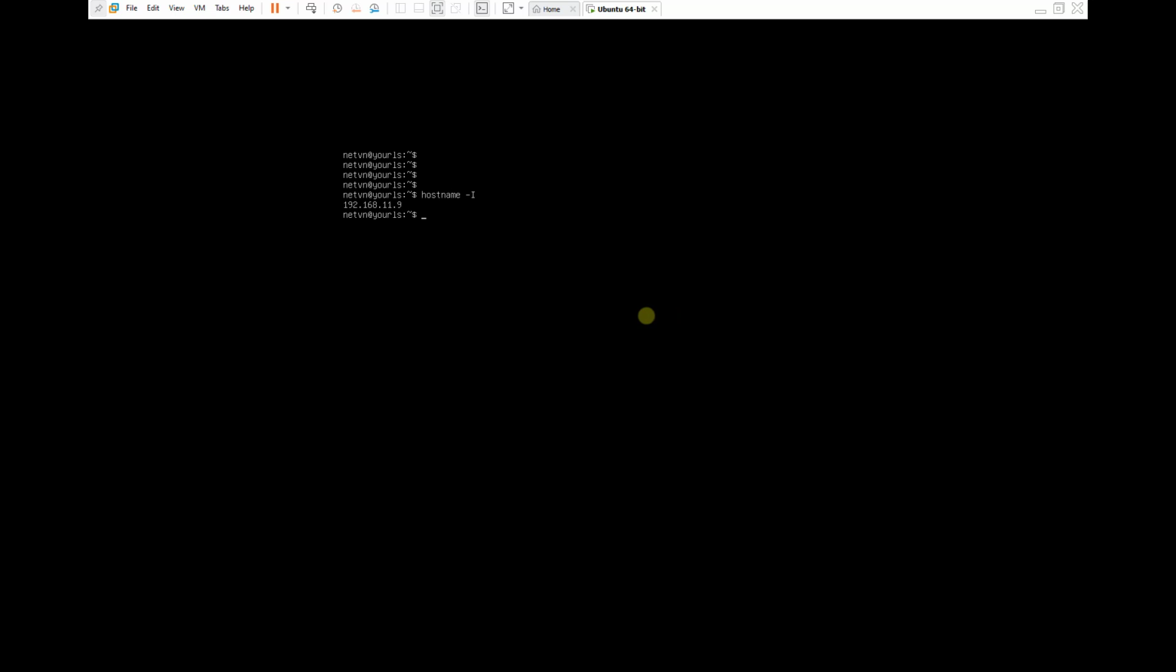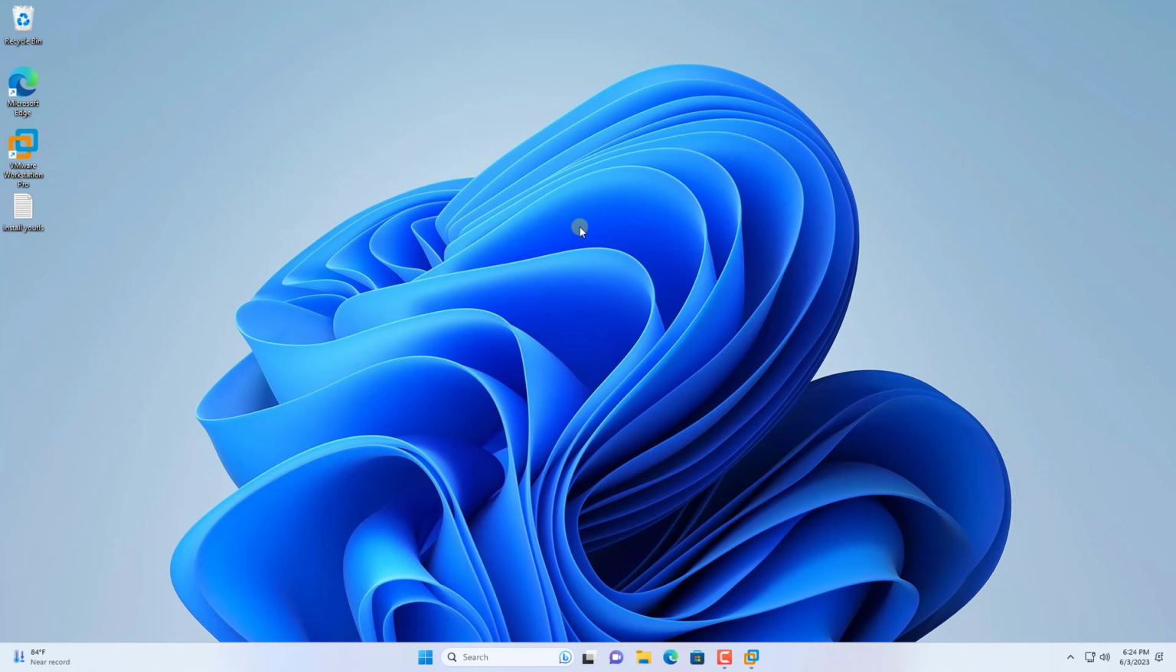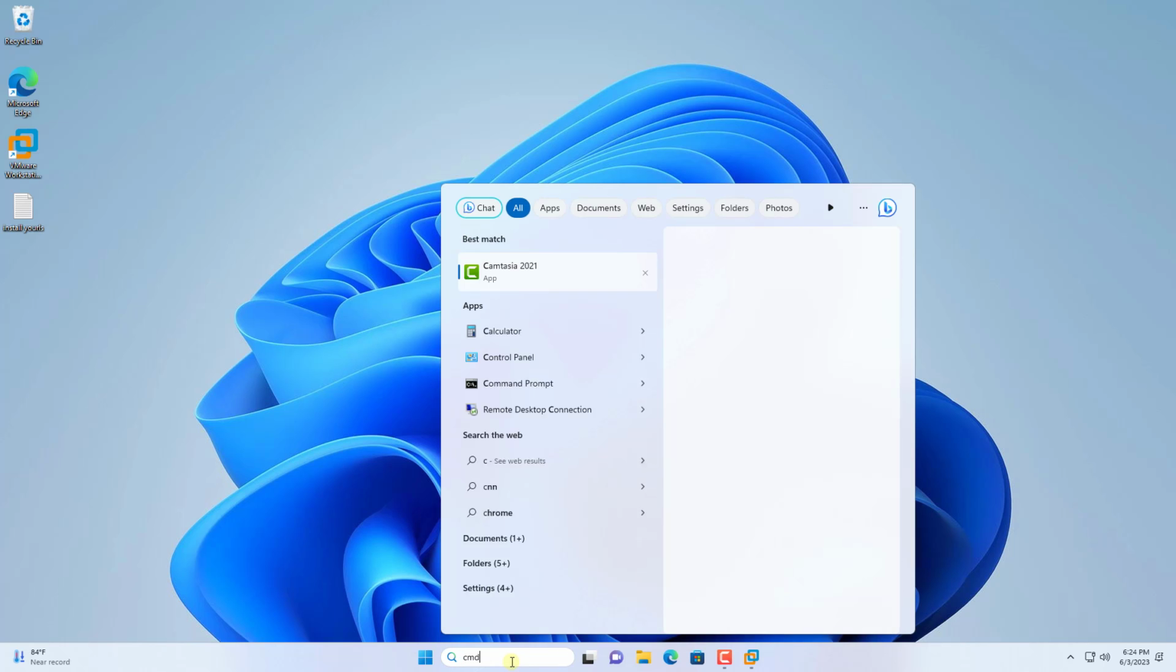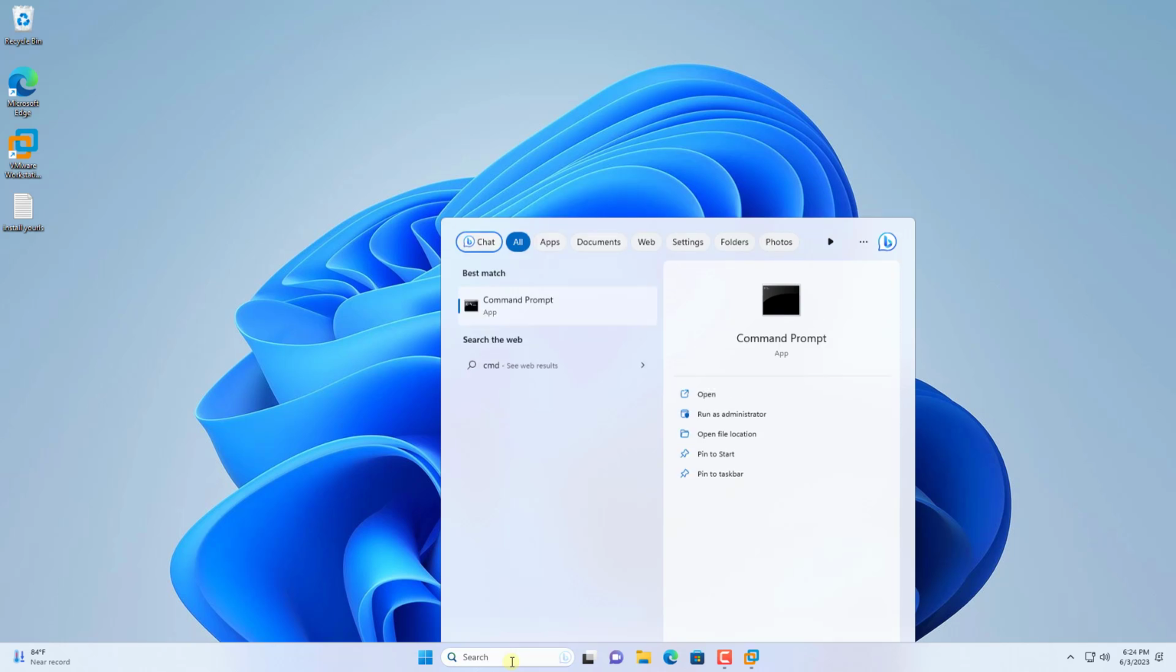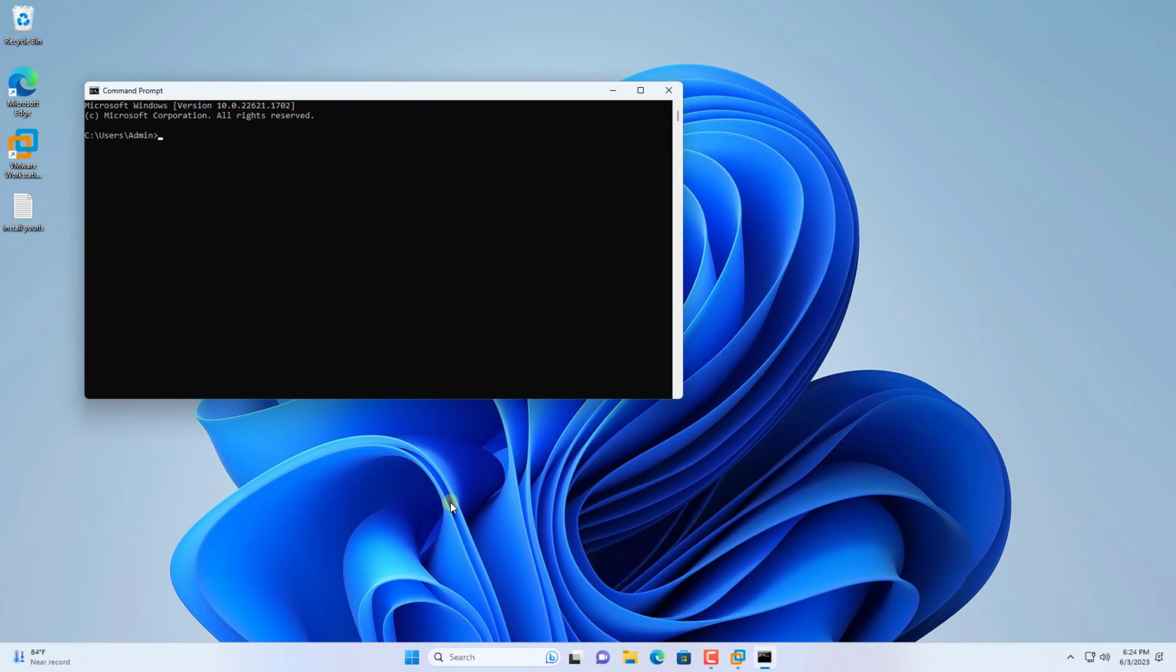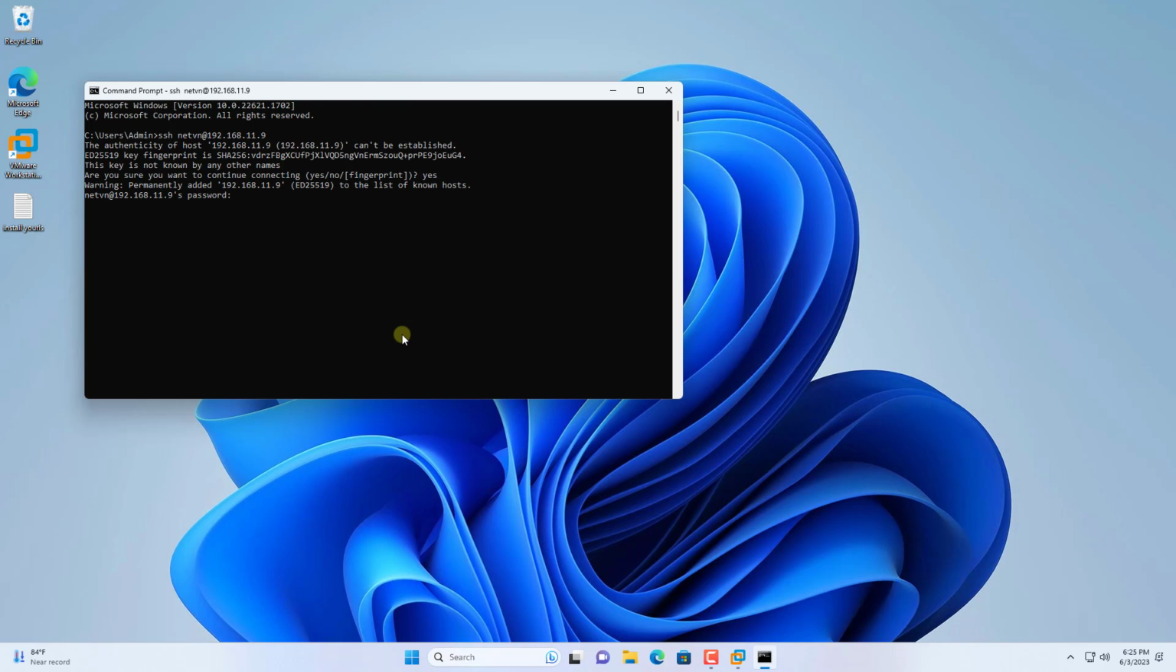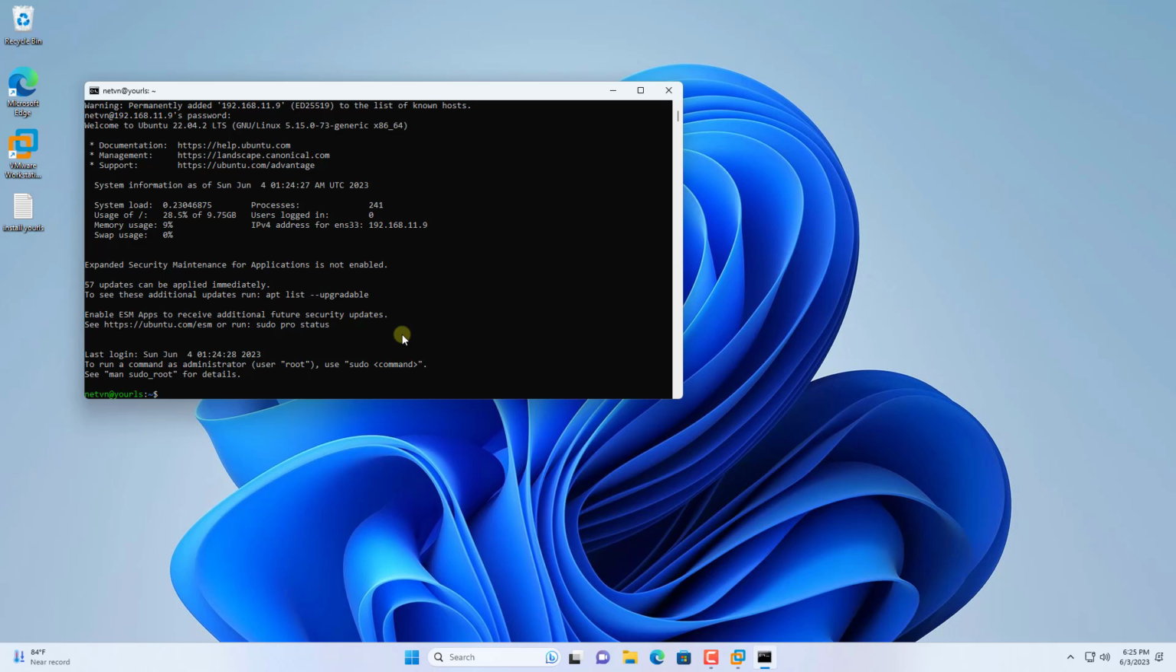This is the IP address I assigned to the Ubuntu server. You use this IP address to connect to it from a Windows computer. On a Windows computer you open a command window. Then you use the command called SSH and connect to the Ubuntu server virtual machine. SSH username and IP address. Yes. You enter the admin password when prompted.